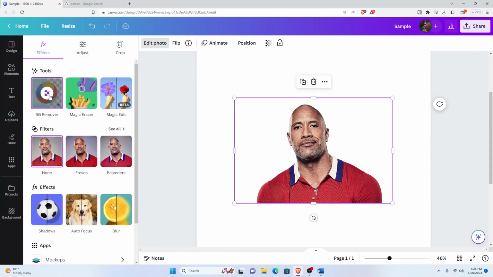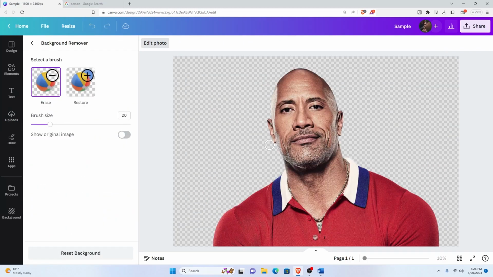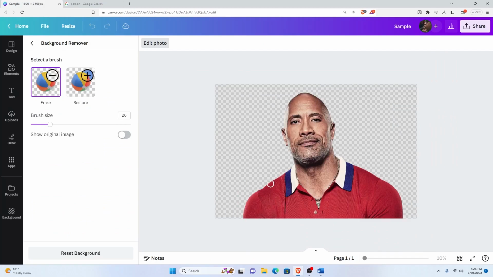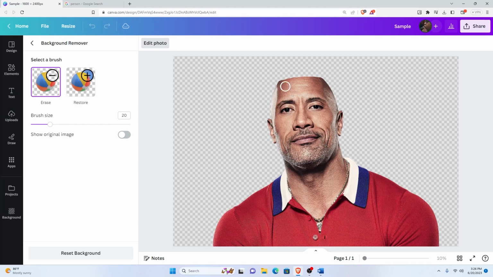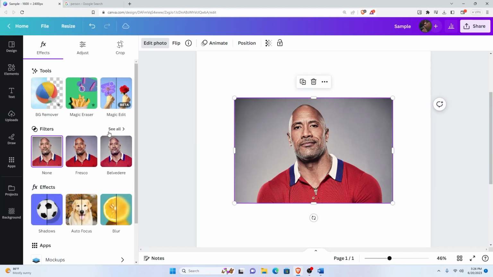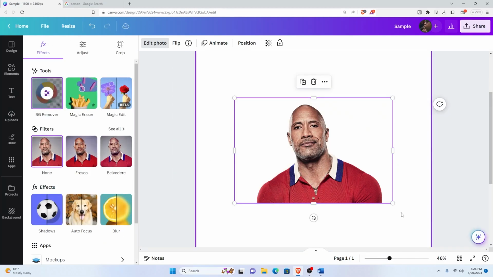Now, if you do have some extra stuff that you want to remove, you can just click on this setting icon on the BG remover, and then you can see erase and restore. So if you want to erase certain stuff in the background, let's say that one, as you can see, it erases it. And if you want to restore it, just click back. All right. So let's reset background and then apply the background remover once more.